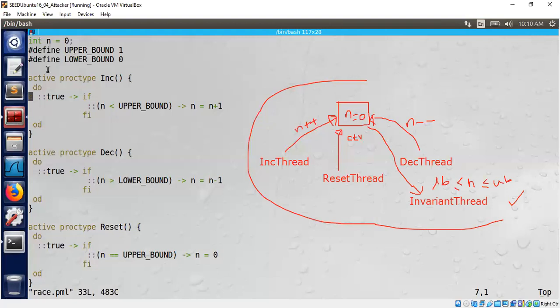So we have active, which means it's a thread that can start running right away. That's the meaning of active. A proctype means you're specifying a procedure. You can imagine it like that, or a process. A process, yeah, is a better word. Inc is the name of the process, if you will. And here is your infinite loop of keep on checking whether n is bounded by upper bound. If it is less than upper bound, we can keep incrementing n, right? That is the meaning of this syntax. Similarly, if n is greater than lower bound, then we can keep going down. Okay, and that is what this is doing.